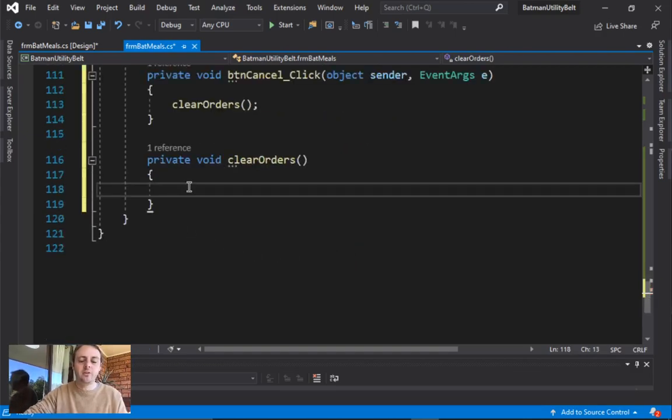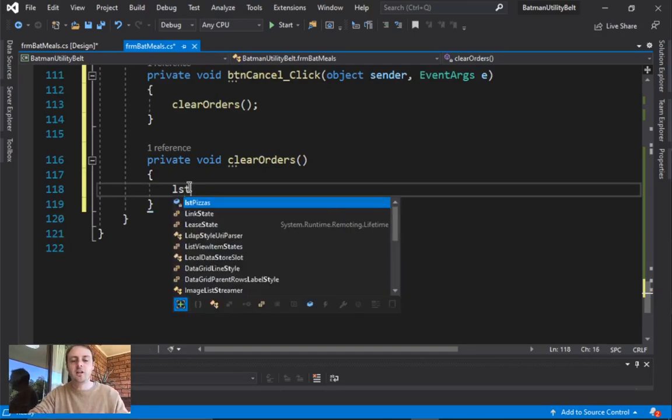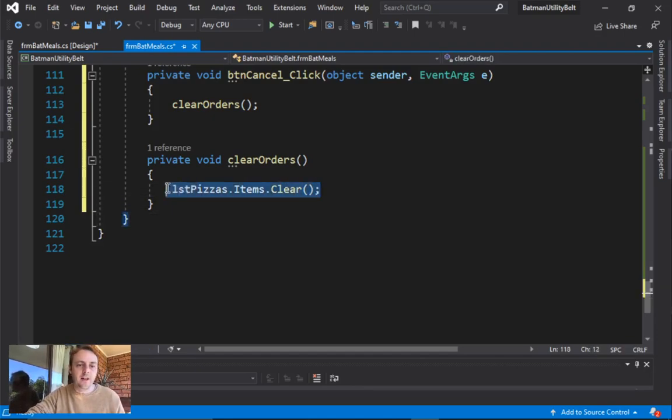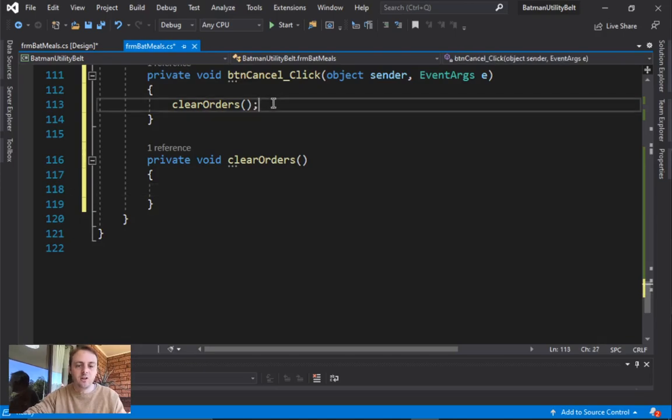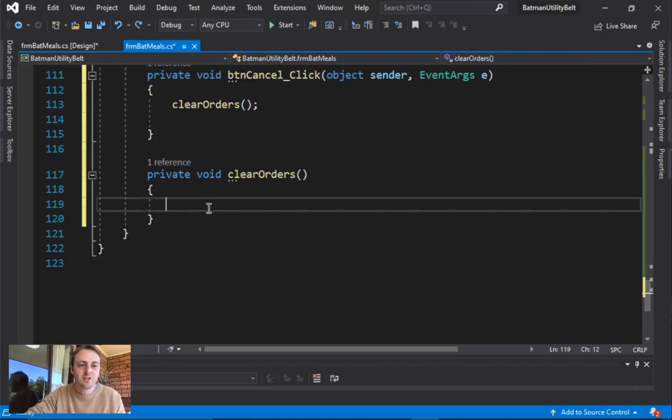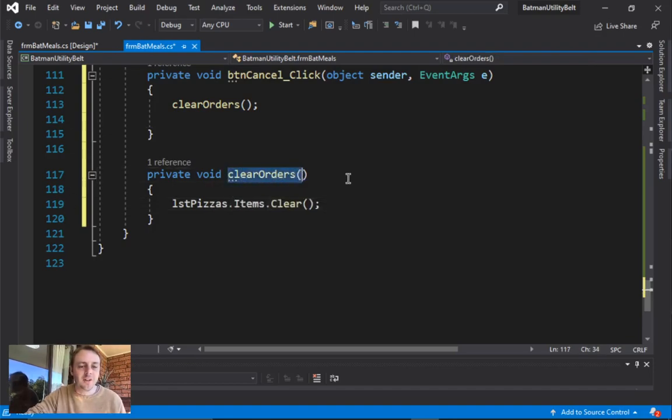Okay, and the clear order function simply removes everything from the list box. So lstPizzas.Items.Clear. Now why didn't I just do that line in the cancel? Well, yeah, I could have. But I'm actually going to use this module again inside my print function as well, so I want to be able to reuse this module as many times as I need.